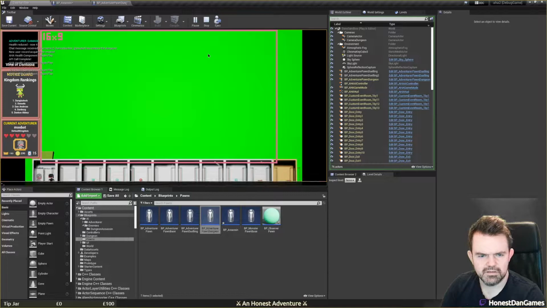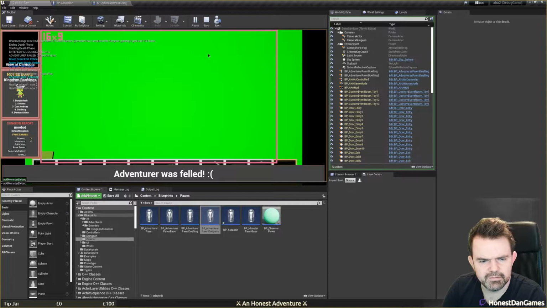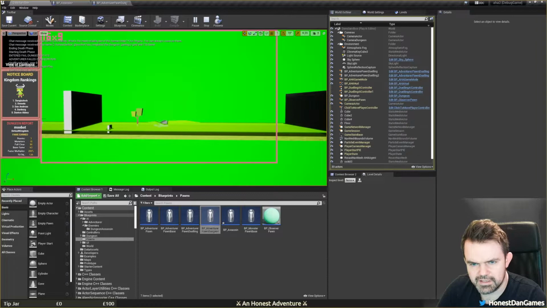Why is that monster debug not working? Okay, I just without a number. Oh yeah, we can't even see. I think it just instantly disappears. Yeah.